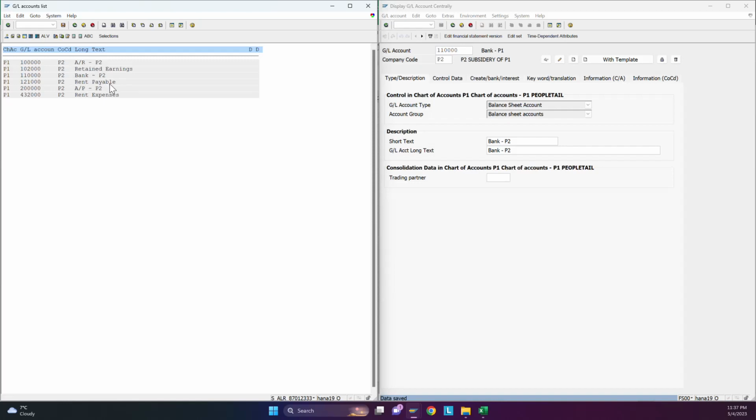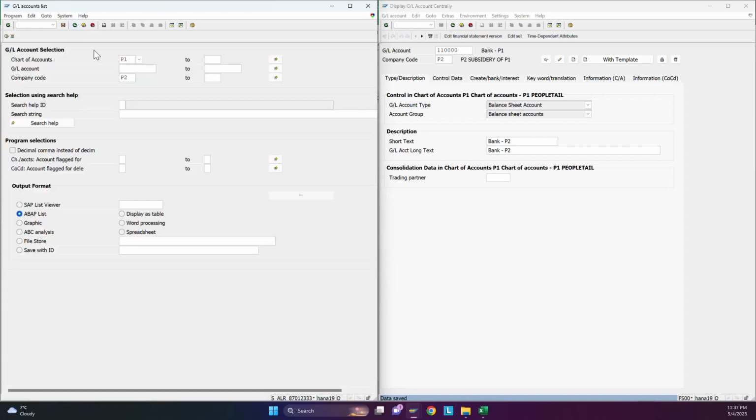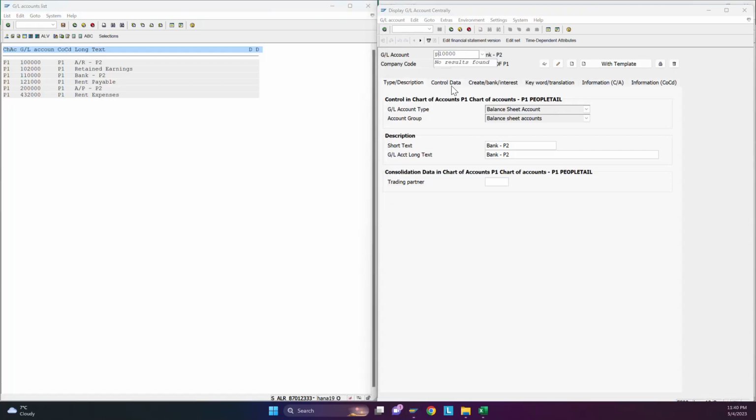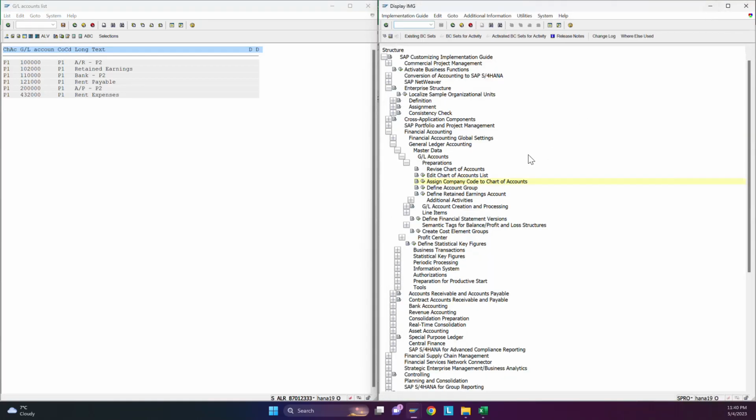Account receivable P2, bank P2, this one, and as well as just to confirm it again P1. So this is chart of account of P1. So I just made a small chart of account. So in my example, I have used the same chart of account for both companies.